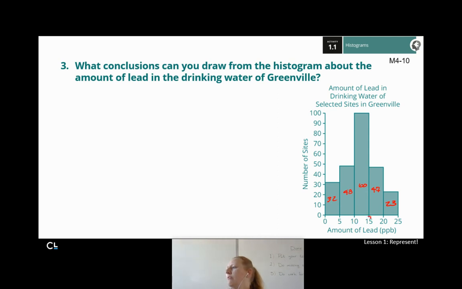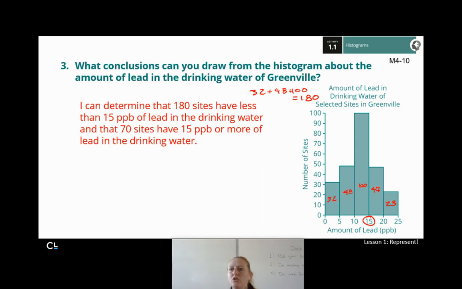First of all, I know that 15 was the key, right? So I added these up real quick. 32 plus 48 plus 100. If I add those up, I realize 32 plus 48 plus 100 means that's 180 sites. So I can see that 180 sites have less than 15 parts per billion of lead in the drinking water.